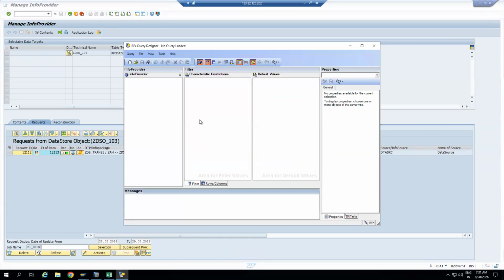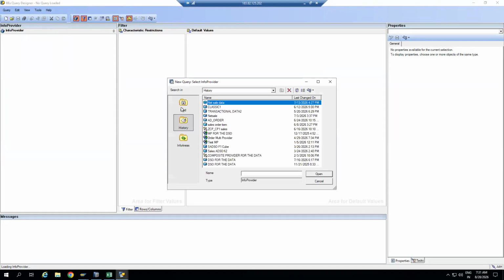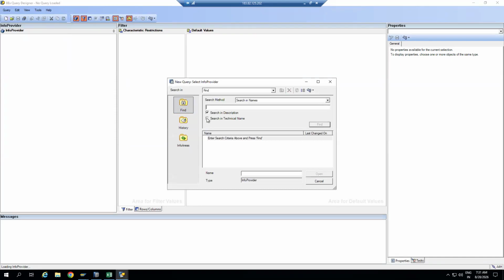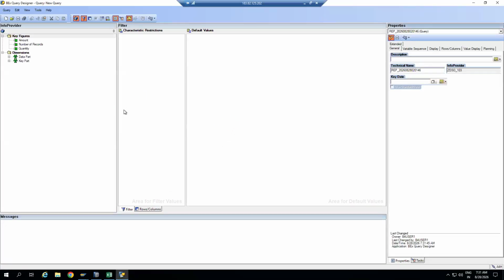In the report level, you can drill down those navigation attributes. As of now, I'm creating a new report. So now I'm searching for my DSO. Give your DSO and search it. So this is my DSO. In the DSO level, I enabled the navigation attributes.